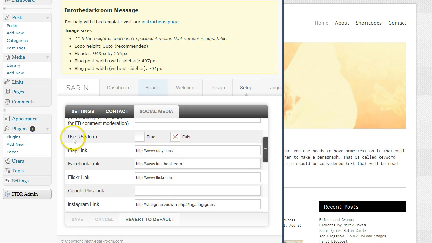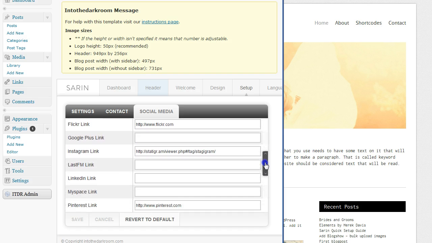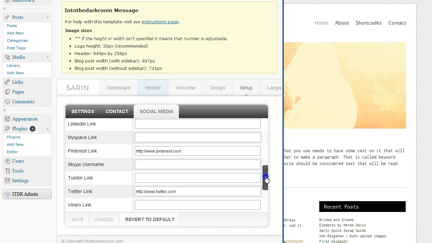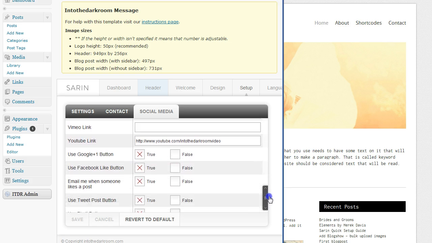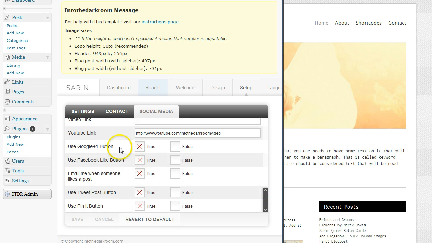You can determine if you want to use your RSS icon so that people can quickly grab your RSS feed and maybe pull it into one of their readers. So you can go ahead and do that. You have the ability to have all your social like buttons, so your Google +1, your Facebook like, and you can go ahead and turn those on. You also have use tweet post button, use pin it button, and you have the option for people to email you when they do go ahead and do that.